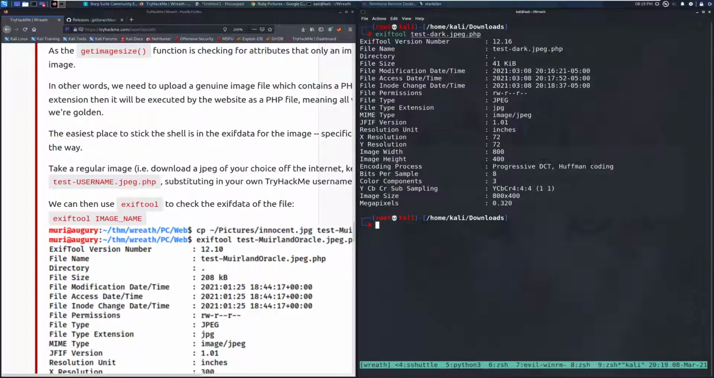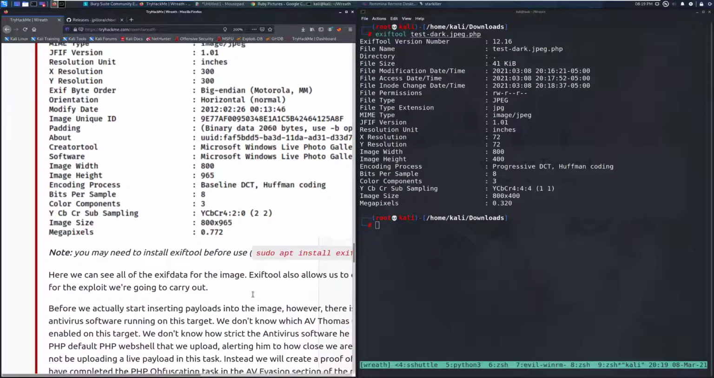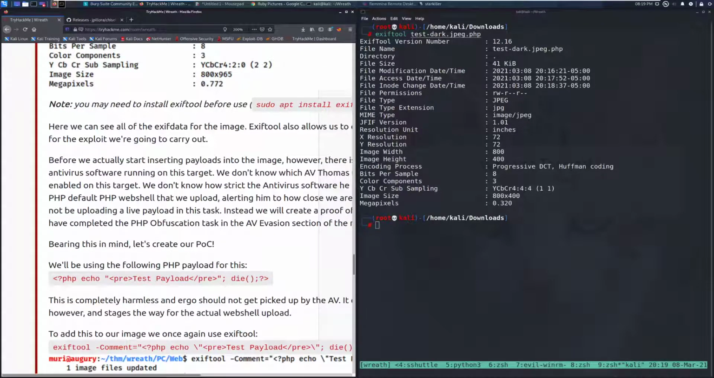I don't know if I have a comment field, but we'll see if we can just add it anyway. I'm looking at the example. It doesn't look like we have a comment field here, so that should be okay. And there we go. The task gives you the instructions on how to install that. Here we can see all the EXIF data for the image. Exiftool also allows us to edit this information, which makes it a great choice for the exploit we're going to carry out.